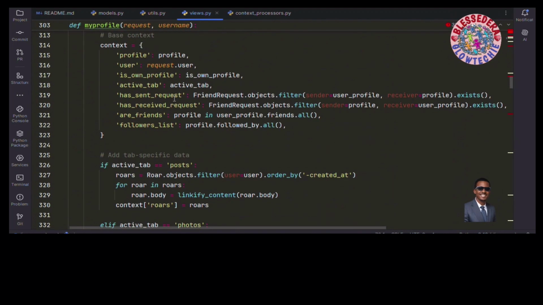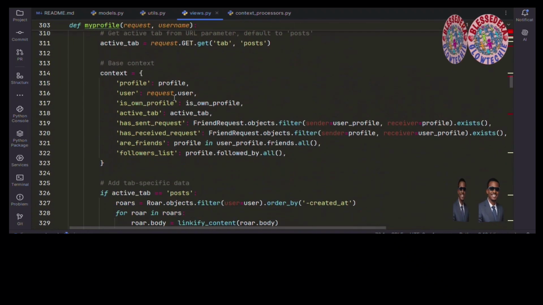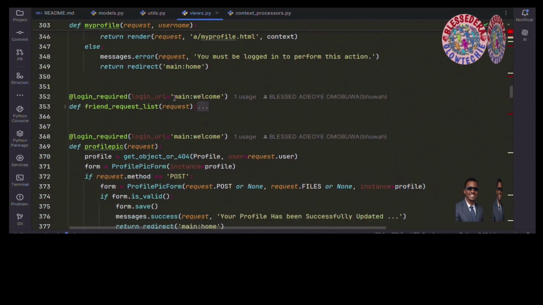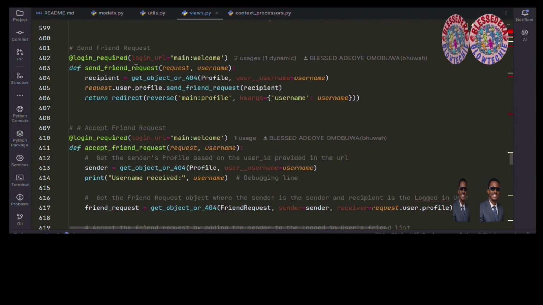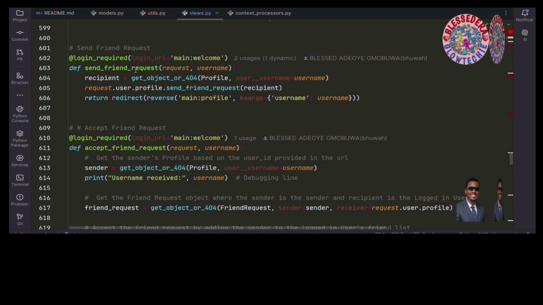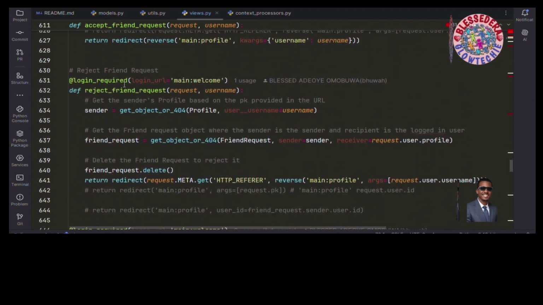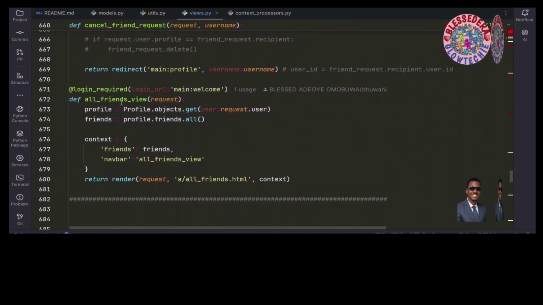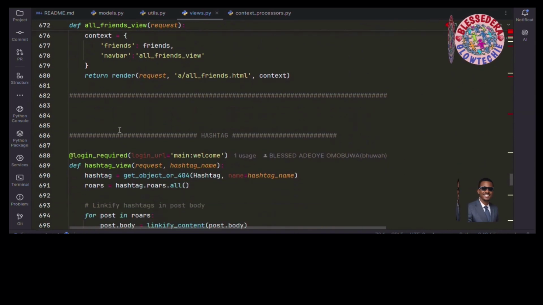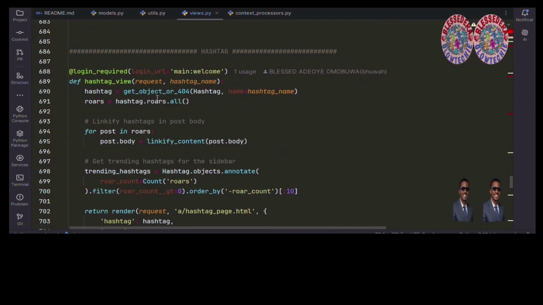It's working perfectly. So this is my profile. The profile, which also has friend requests, and it's accepting it, and you can reject the friend request that's been sent. You can remove a friend as well. You can cancel a friend request. You can view all your friends like that, and you can also view the hashtag.